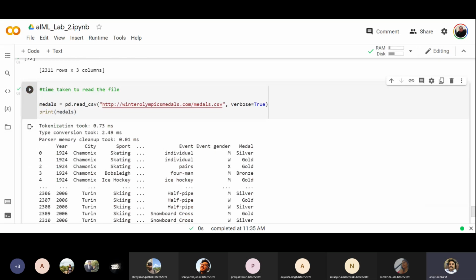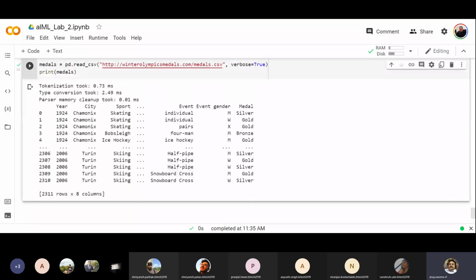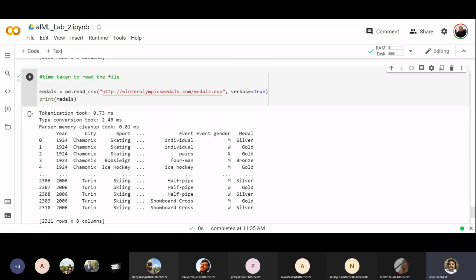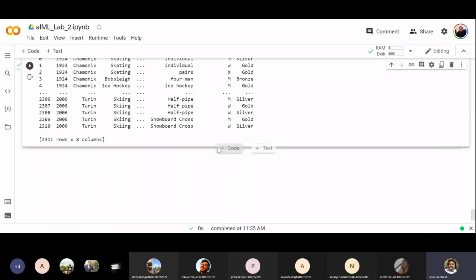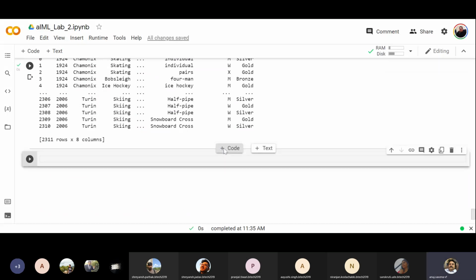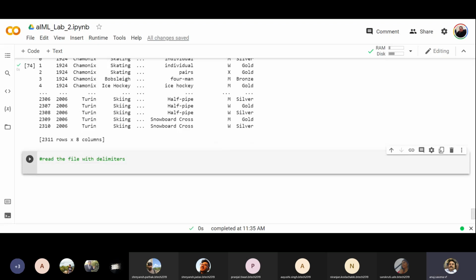See, tokenization took 0.73 milliseconds, type conversion took 2.49 milliseconds, parser memory took 0.01 milliseconds. So it will tell you the time taken. So if you set verbose to true, you'll know how much time your data has taken to read. Okay, and you can read the file with the delimiters because they're also comma separated, right? Now you can have something like this.